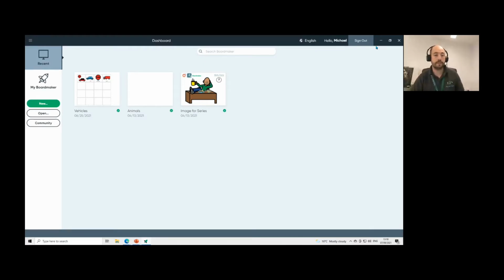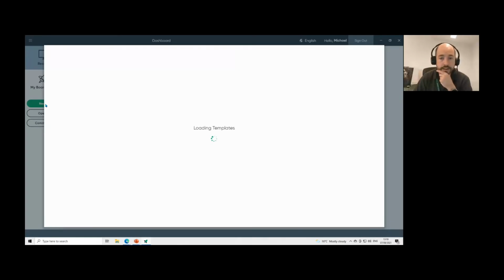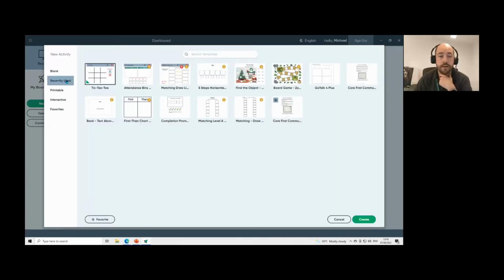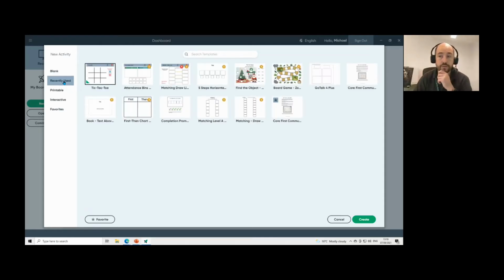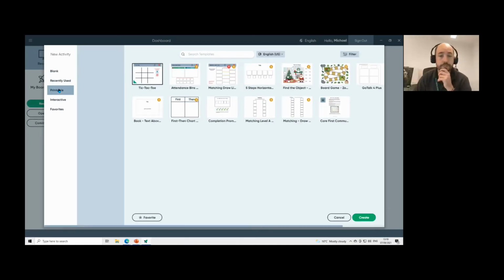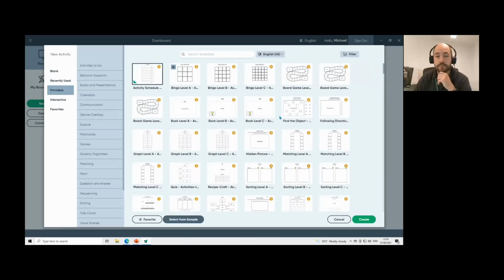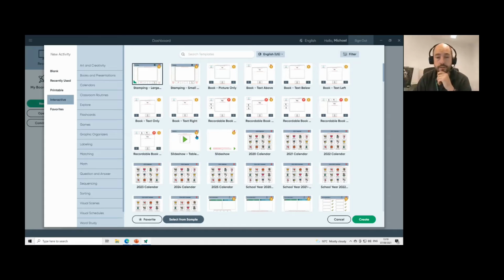If we go over to the left-hand side, we'll see we've got recent, My Boardmaker, new, open, and community. So this is your menu bar, for example. Here we can start creating our boards. If I click on new, we've got all the different types of boards that are available. I can start from scratch, creating a blank template. I can choose recently used, so I might have used one of these recently and want to do it again. I've got the printable resources, which I'll go through in more detail in a second. And I've also got the interactive. So here we've got the different types of interactive boards available.